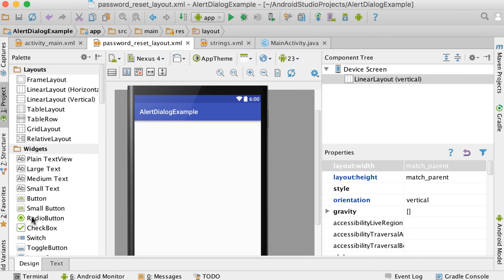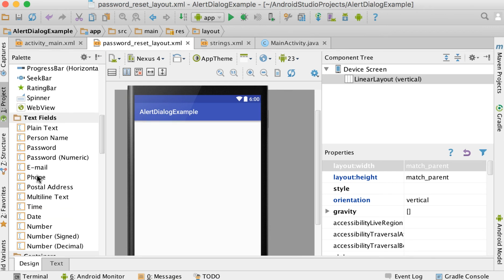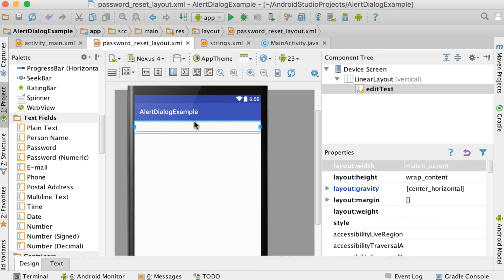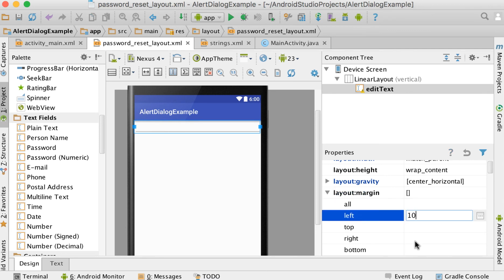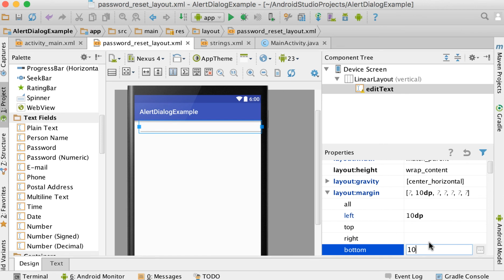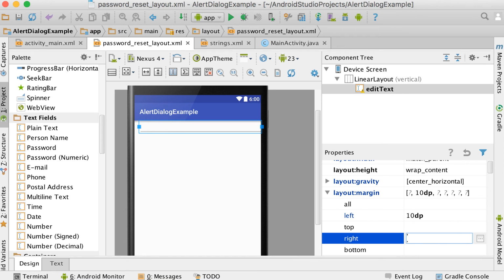So in this specific one, I just want to ask the guy for his email. So I'm just going to drag in one email text field there. Then if we go to the margin, let's just set a left margin of 10 and a bottom margin of 10. No, sorry, not the bottom, right margin of 10.